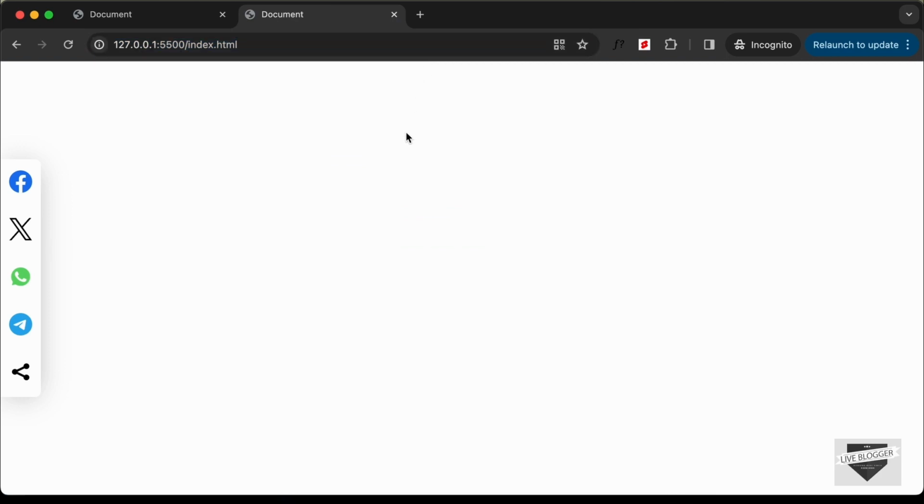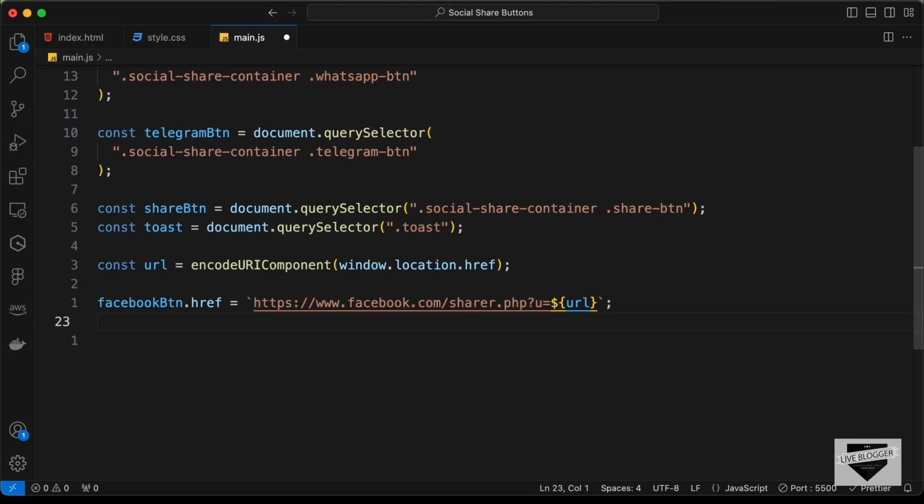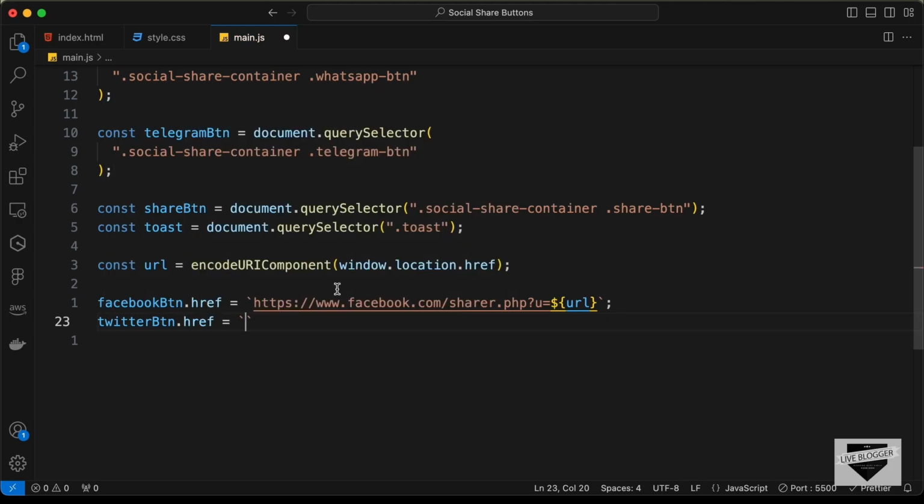Right, now let's go ahead and do the same with the other buttons. The next one is Twitter, so let's type Twitter btn.href equals. Now for Twitter we have https://twitter.com/intent/tweet?